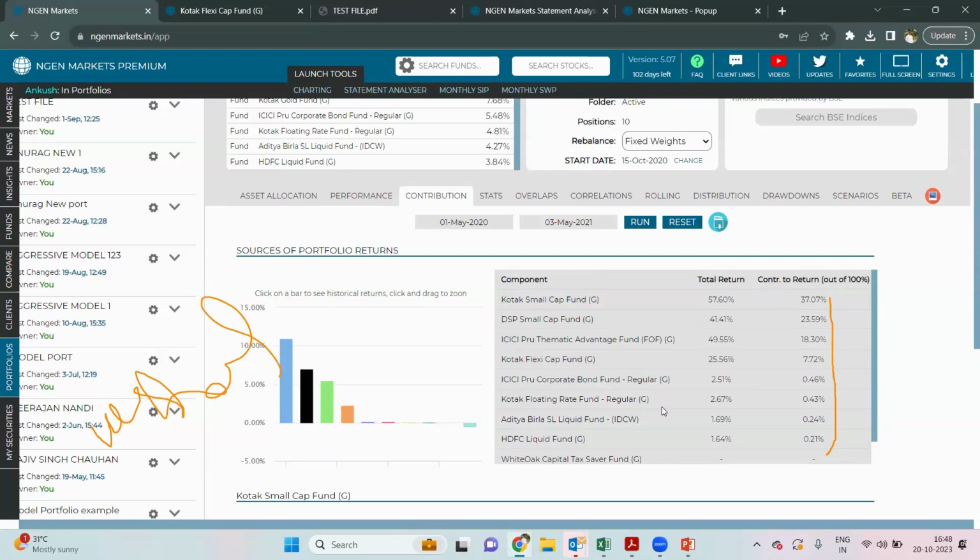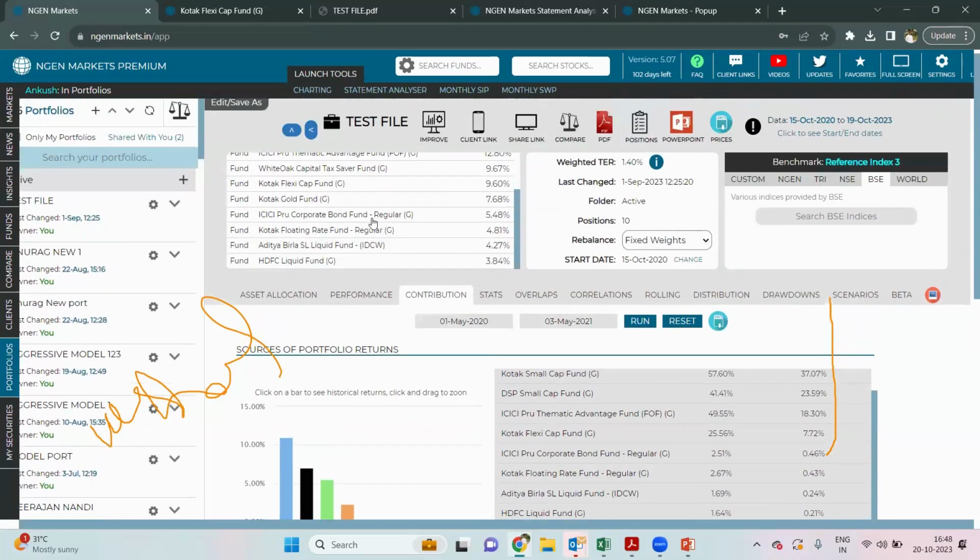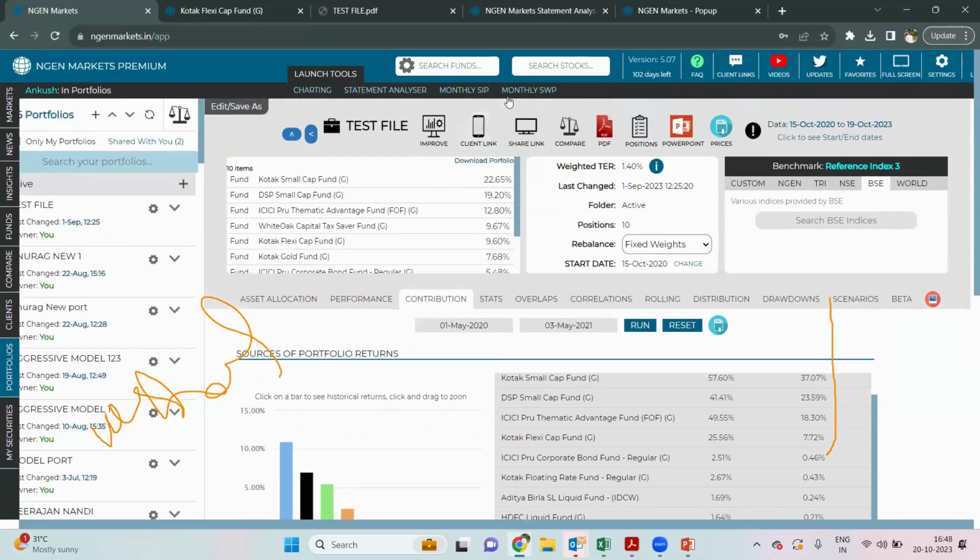How much is the Kotak percentage of Kotak I am holding? This portfolio is holding. Yes, so just scroll up. So this is Kotak Small Cap Fund, 22.65%. So yeah, 22.65% of holding is generating 37% of the return.